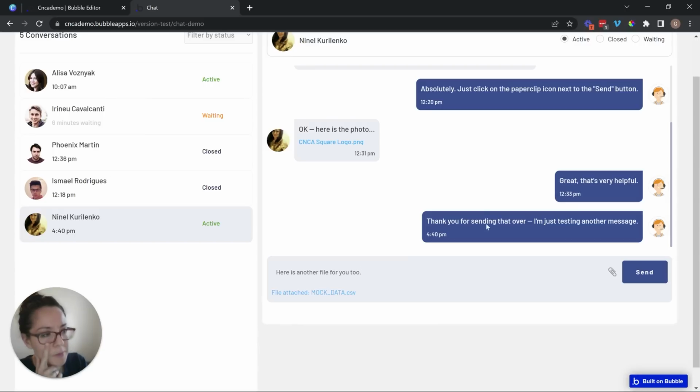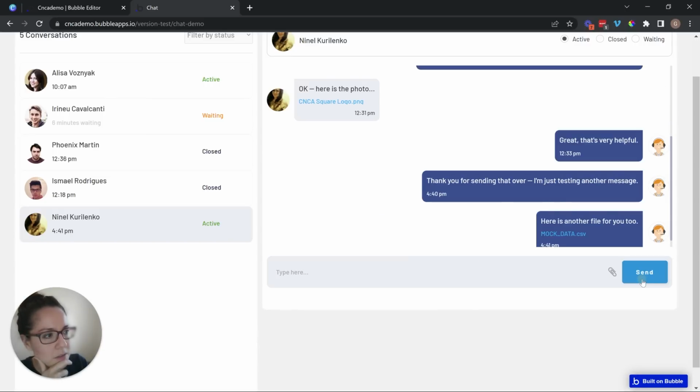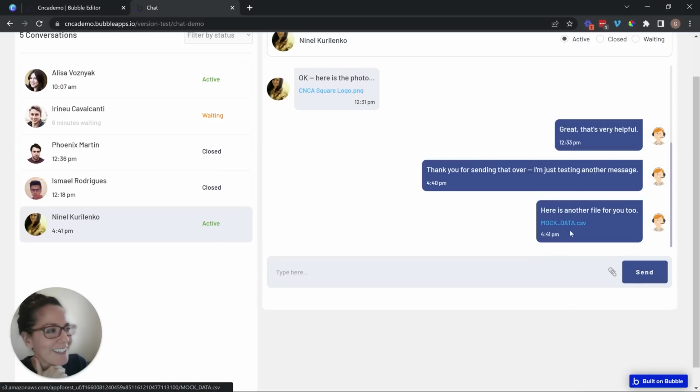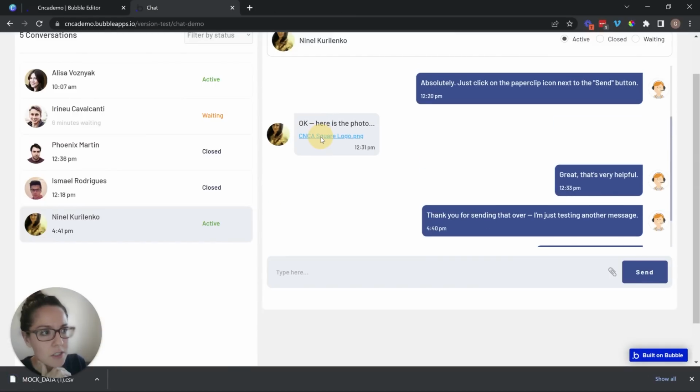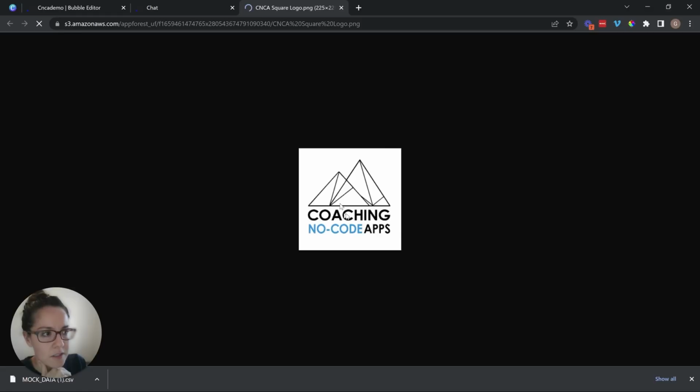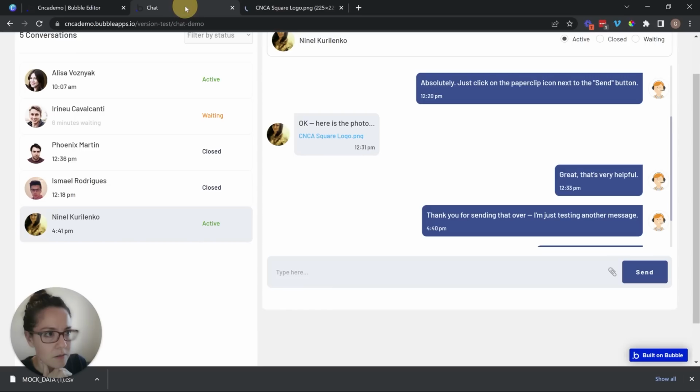Now, I can't actually remember if we designed this piece here on the right side, so it's possible it might not show up. Let's do a quick send. Oh no, there it is. That's good. And so here I can click on this, and because this is a CSV, it's just going to download it to my computer. This one is an image, and so the browser should be able to handle that and actually display that image there. That's our logo right there.